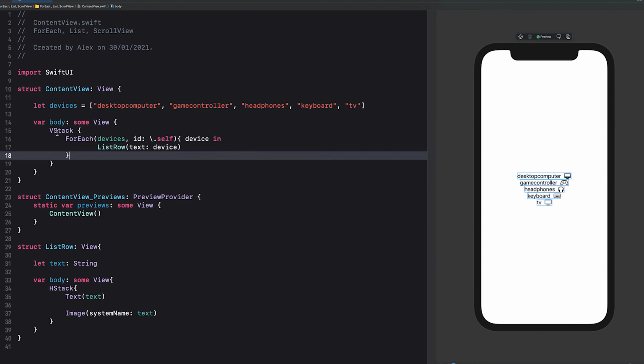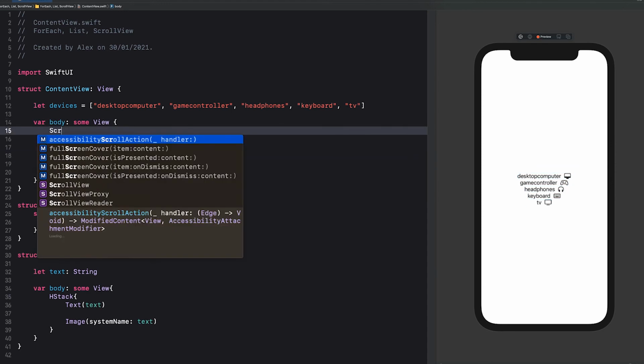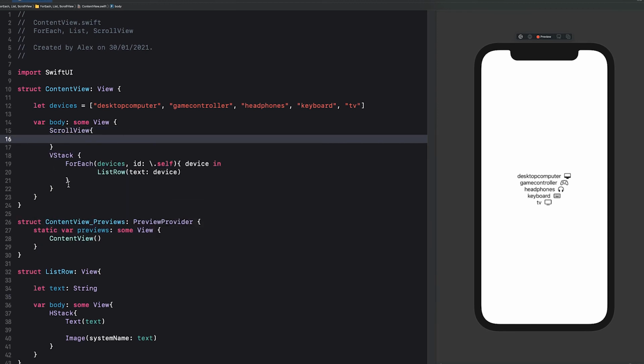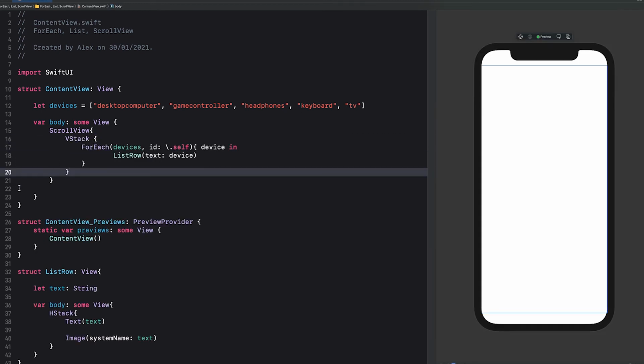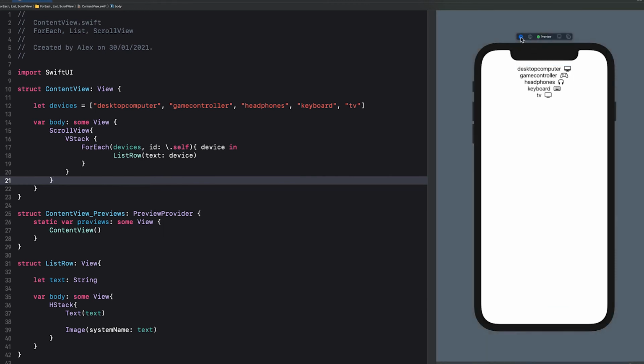The way to do it is to use the ScrollView as mentioned. So you will type ScrollView and use the curly braces again, and put the whole VStack inside the ScrollView with the ForEach loop. As you can see, the view changed a little bit and the content got pushed towards the top. But now if you hit the live preview, you can see that you can scroll through it.